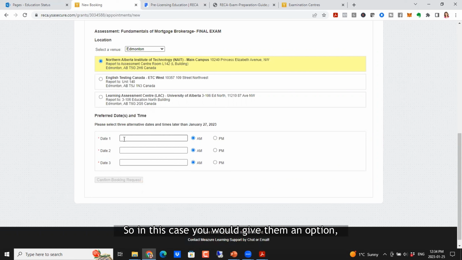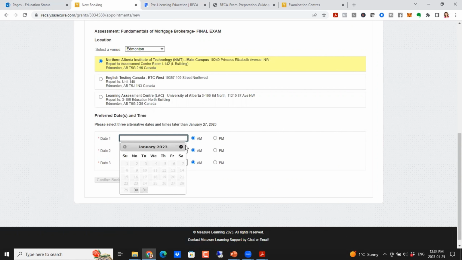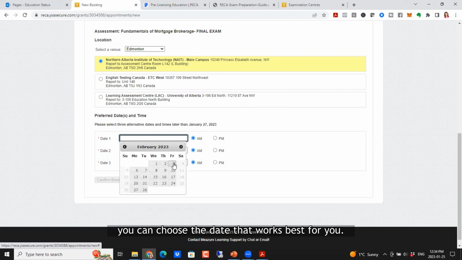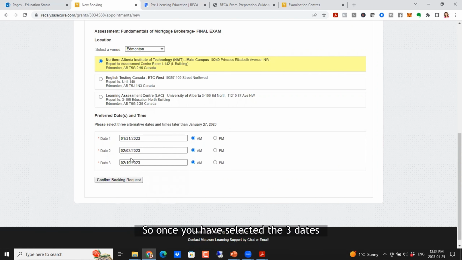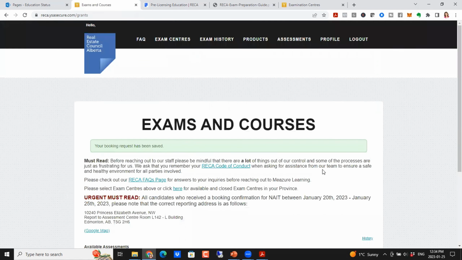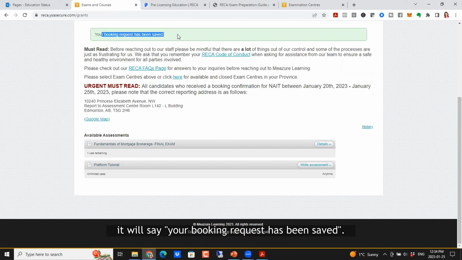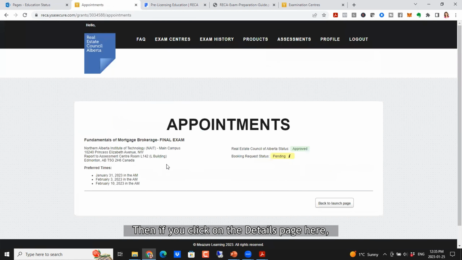So in this case, you would give them an option. It will pull up the calendar. You can choose the date that works best for you. Once you have selected the 3 dates and times that work best, click on Confirm Booking Request. At this point, it will say your booking request has been saved. Then if you click on the details page here, you will see that the booking request is pending. This is where the exam service will get back to you with the dates and times they have selected.